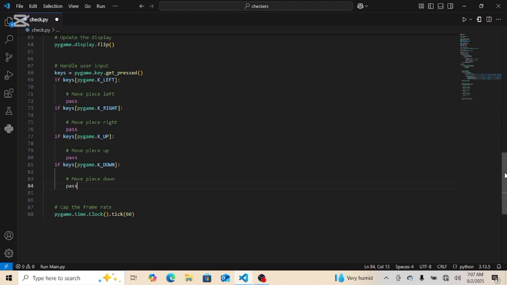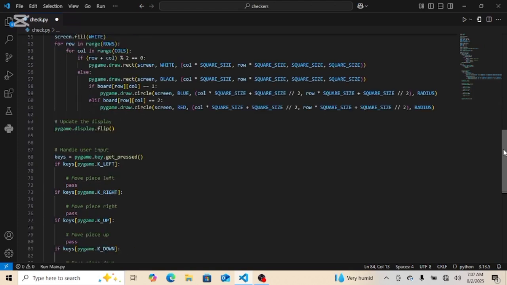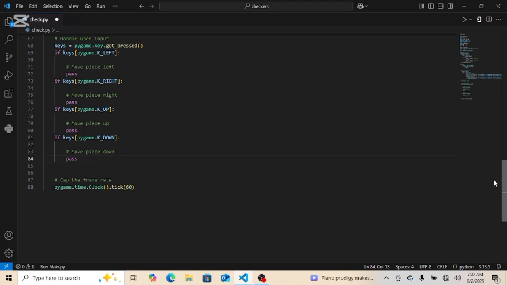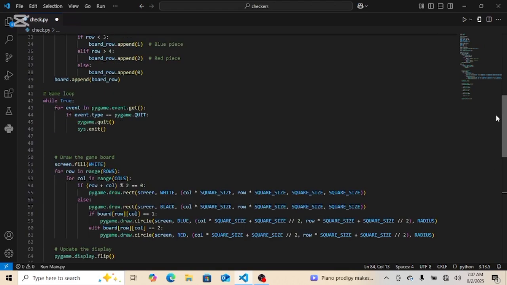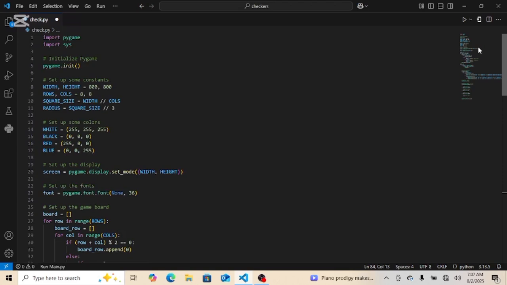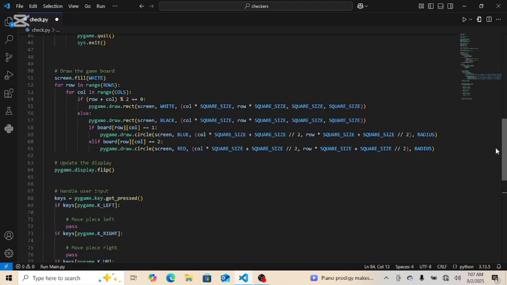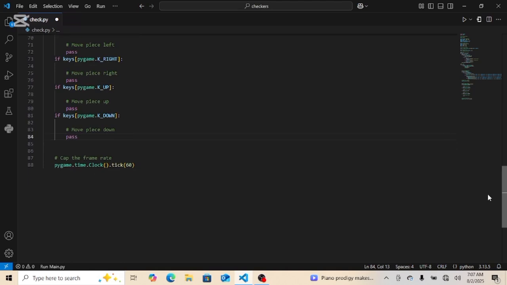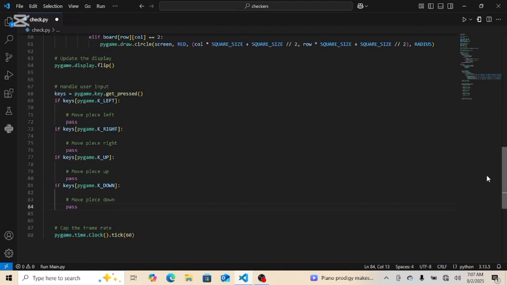So let me quickly go through the game. Let's scroll to the top from where we started, from number 1 till we got to the last number, which is number 88. This is the key binding. We have bound all the keys on the keyboard, the up, the left, the right, and the down, for the game handling system.